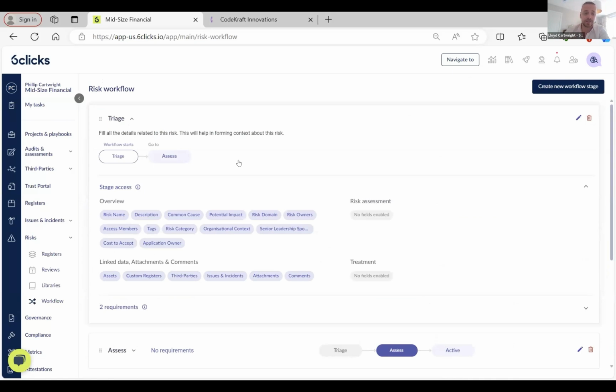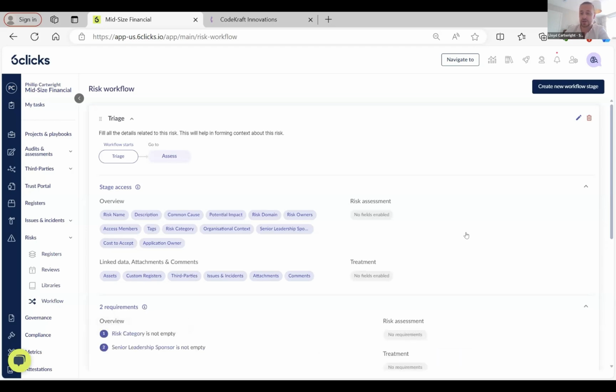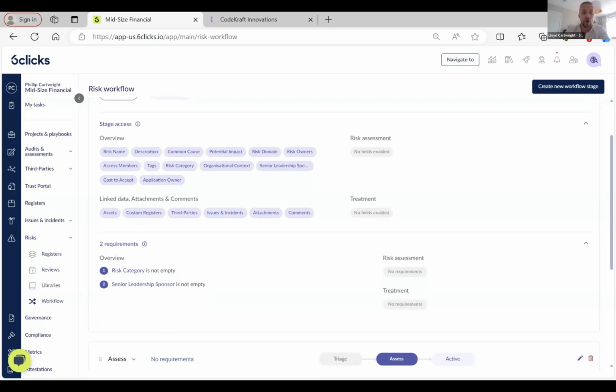So as an example here, I have it set up so I can amend all of the overview information, but no risk assessments can happen in the triage stage. So I'm building up that clear picture before I begin assessing it. On top of that, I've made it so that risks can't be moved into the assess stage unless they have a risk category and somebody's actually willing to back them up in the senior leadership response here.